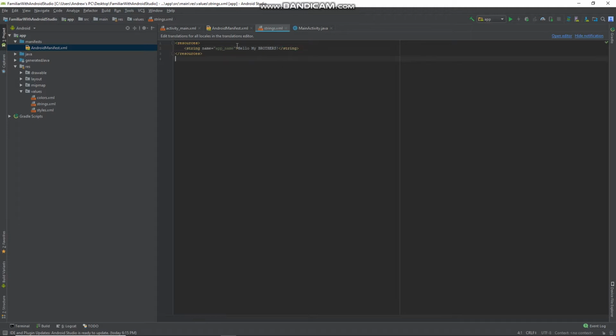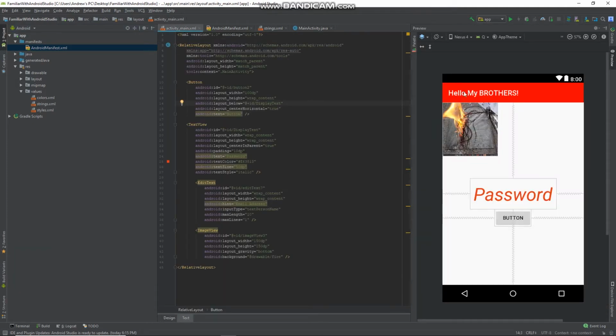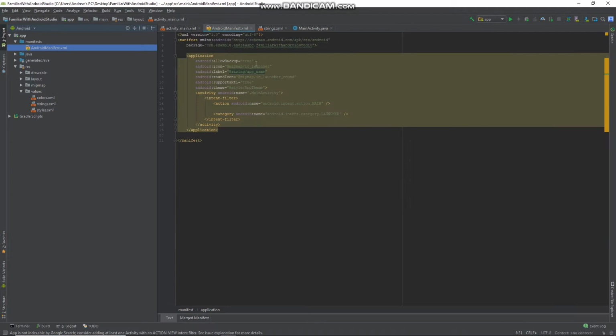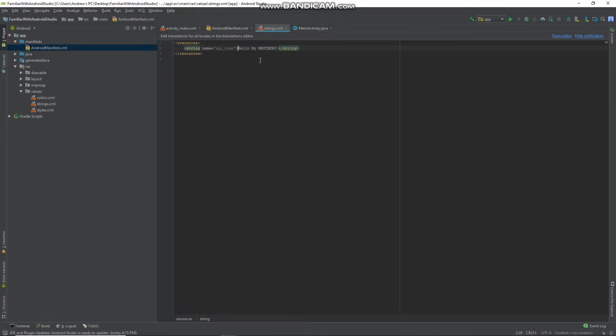As you can see now, here in the main activity, it's changed accordingly. So that's how you change the name in your application. You go to Android Manifest, hold down Control and click on app name, and you bring up the string resource, and then you can change it here.